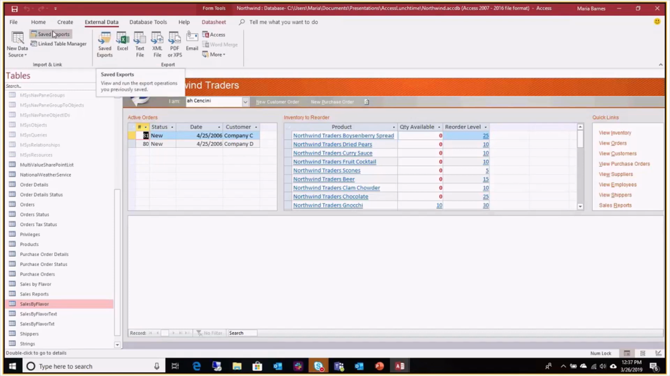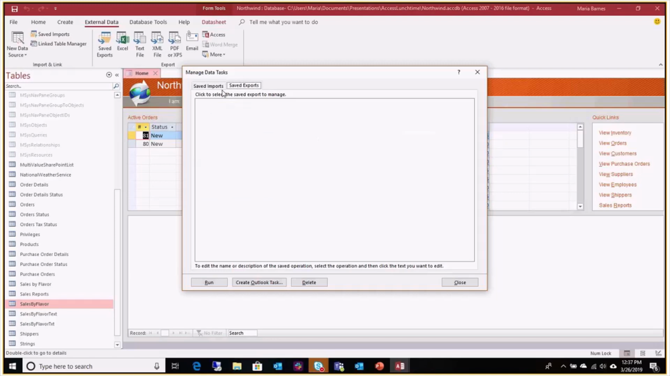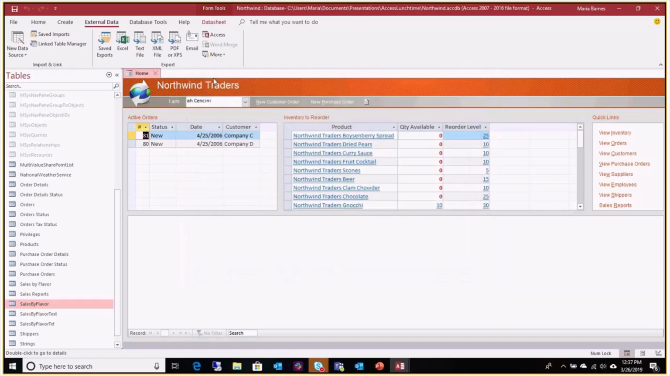Saved exports, just like the saved imports. Again, you get to the same interface. It's just 2 different tabs. And then we have export to Excel, text, XML, PDF or XPS, and email or Access. You notice that Word Merge is not selected in this particular case.